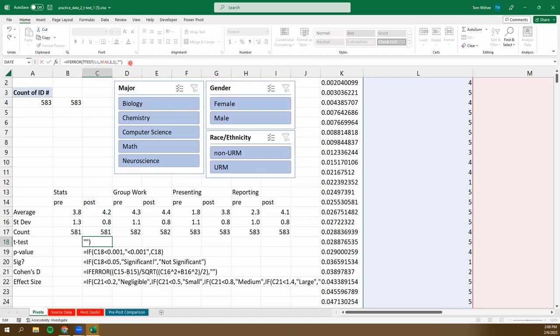Now, I'm going to talk you through what's going on in this formula, all right? So you have the formula. You don't need to type it, but we're going to build it out from scratch so that you can follow along and understand what's happening. So first, t-test. When I do my t-test, it's looking for two arrays, pre and post. And so my first array is column L, and my second array is column M.